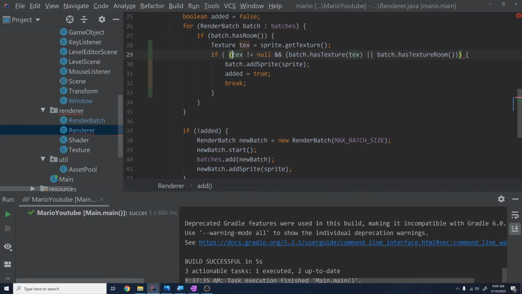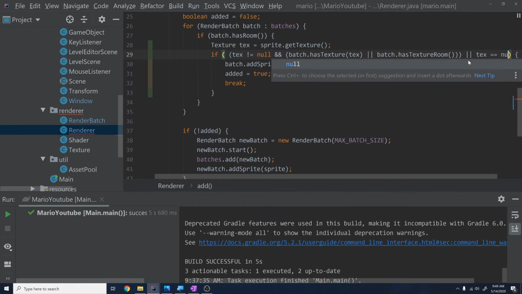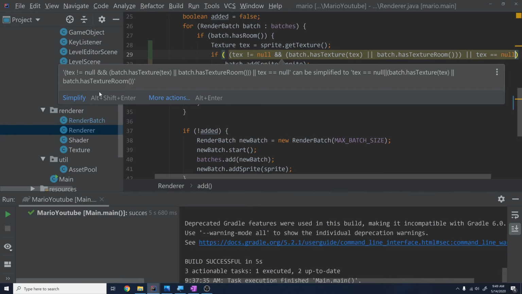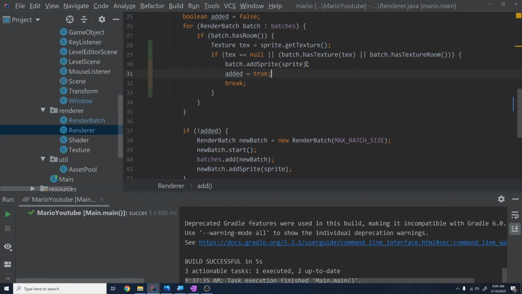And there is one last or. What if the texture is null? Well, then we don't care. If the texture is null, then we don't care. We can add it regardless. And let's hit simplify and see what IntelliJ does for us.